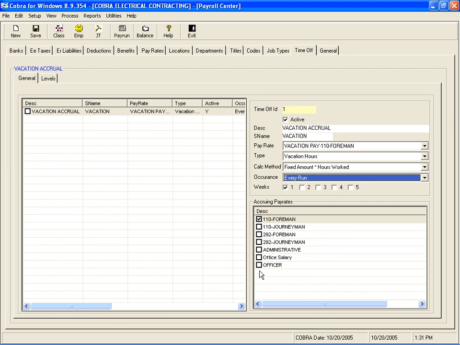Now, what you're seeing down here is the ability to relate the vacation time off record to all the different pay rates where you want to accrue time off. And again, only the pay rates where you did have a check mark in the accrue time off will show up down here at the bottom.